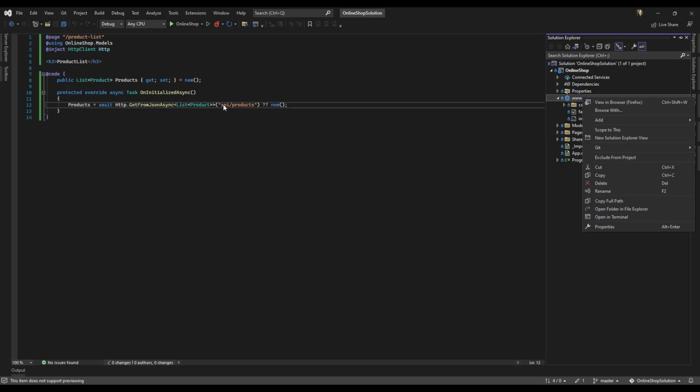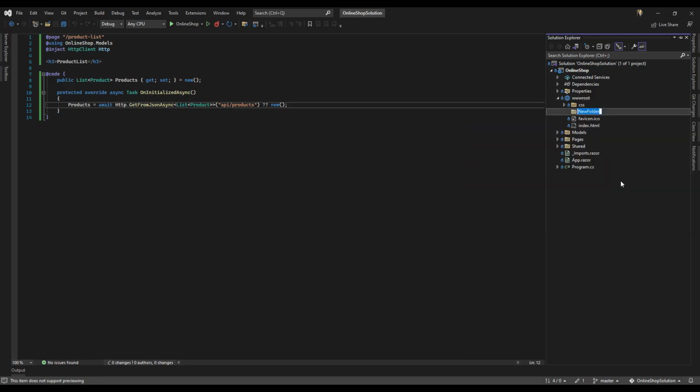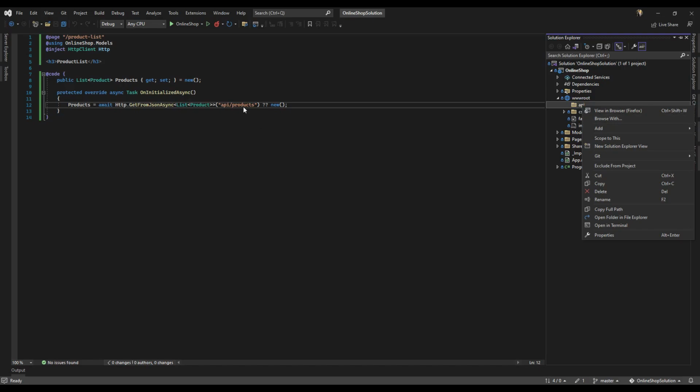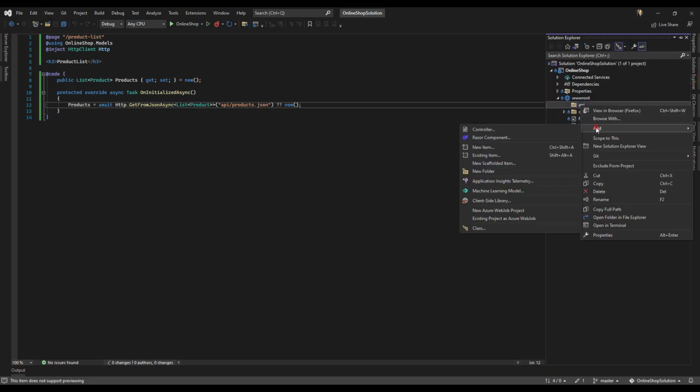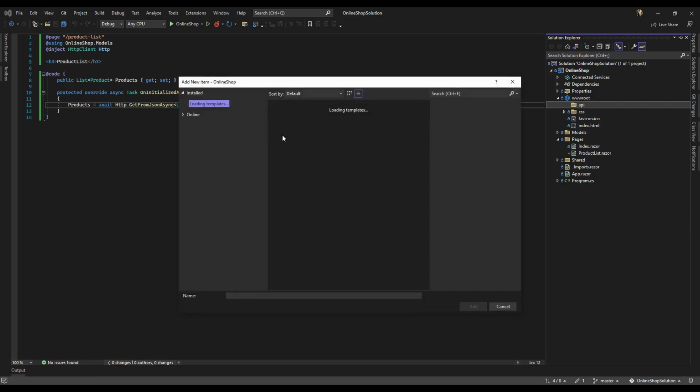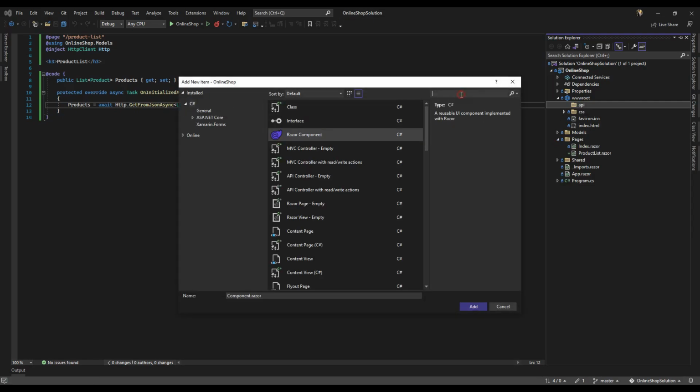You see that our API path begins with the API. So I will create the API folder here. This is important. This folder name needs to match with the URL path, and the file here, the products, I will add a .json here. So I will also create a JSON file inside the API.